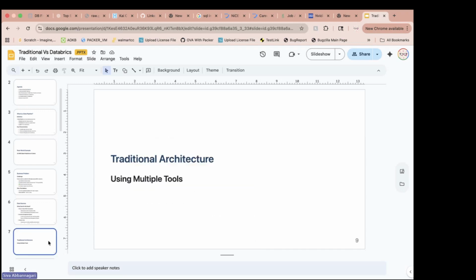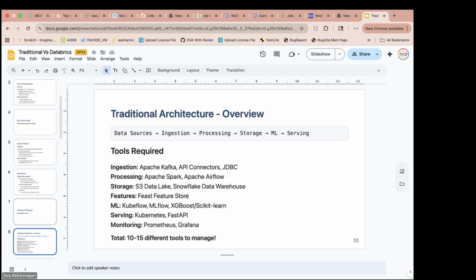Now, data pipelines have been here for long, right? And what is the difference between a traditional pipeline and a Databricks pipeline? Traditional pipeline, as we said: data source, we ingest, we process, we store data somewhere, and we send it to ML or another serving platform to get some report. So we stop here at storage, right?